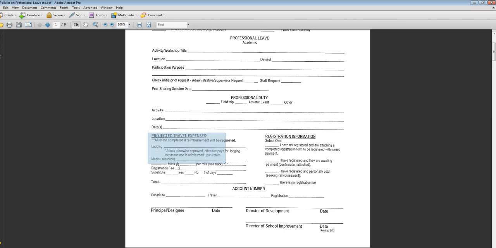Now this section right here, the projected expenses, is very important and needs to be filled out completely. This is where you project your lodging expenses. For example, if you found a hotel that's $159 per night, you want to do $159 per night times 3 and put the total expenses there.